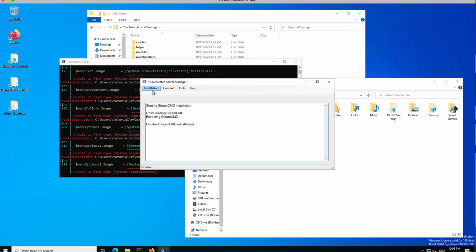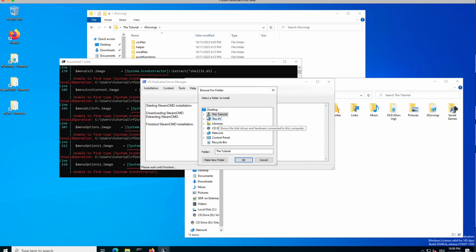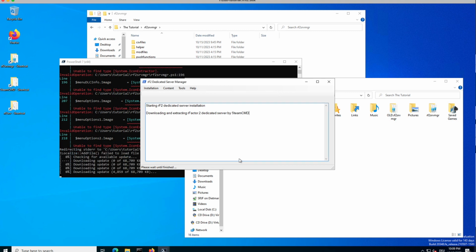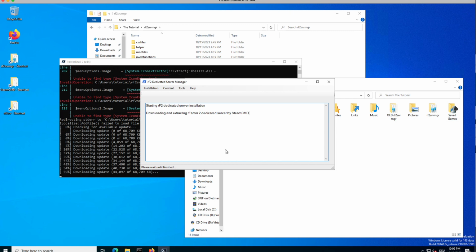Next we want to install and configure the rFactor 2 dedicated server. So, install rFactor 2 dedicated server. We create a new folder for it, and it's the same as before. We have to click around a little bit and then the new folder name is taken. Just click OK and you will see what happens.